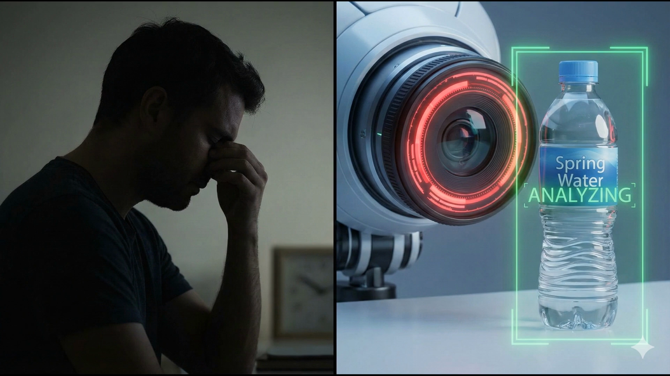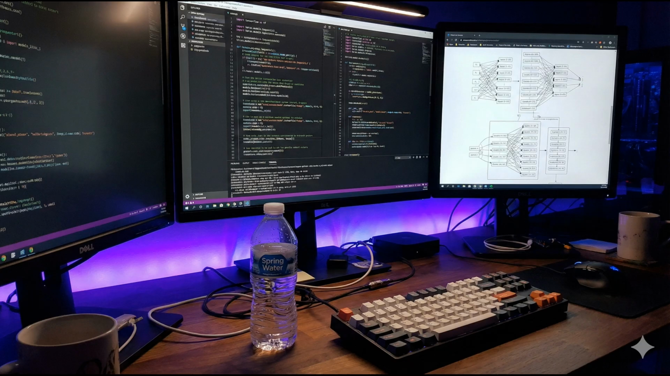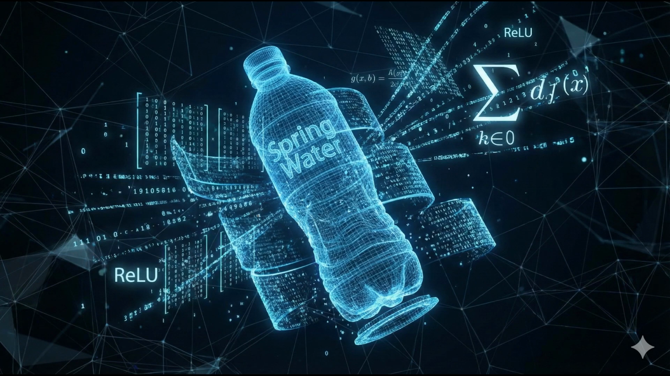Humans are brilliant, but we aren't built for repetitive, high-speed attention. Machines are. Today, I'm going to take you through the entire journey of how I build a computer vision anomaly detector from scratch to solve this problem. We aren't just going to look at the code. We're going to deconstruct the architecture of the neural network, understand the mathematics of how it learns, and look at the data engineering required to make it production ready.